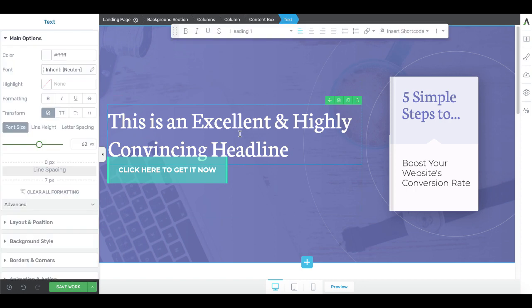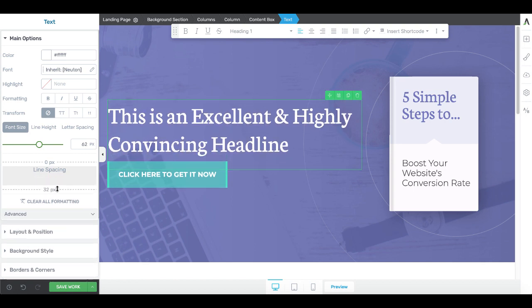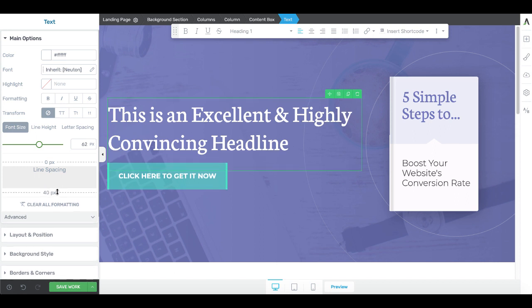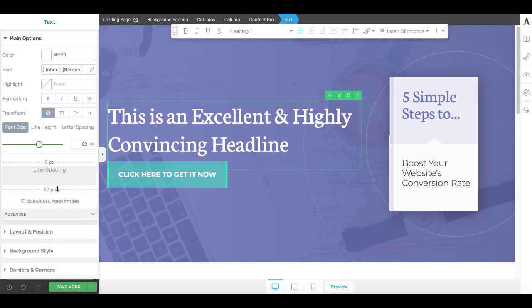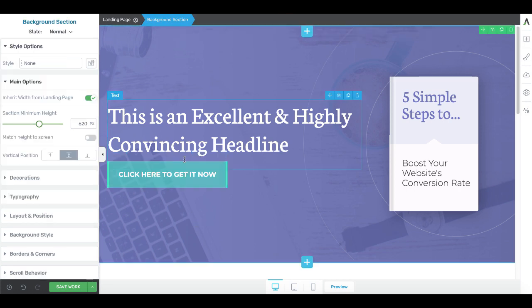So we'll click on the text button, and under here, under main options, what you see now is an option called line spacing. And you can see these pixel settings, and you can see these dotted lines. See how the double arrow pops up there on the top? The double arrow pops up on the bottom dotted line where it says 7 pixels. What we want to do is add spacing. So we just drag this down until we get the exact number of pixels we want. Say we'll go with 32. And now we have the perfect spacing between the convincing headline and our button.